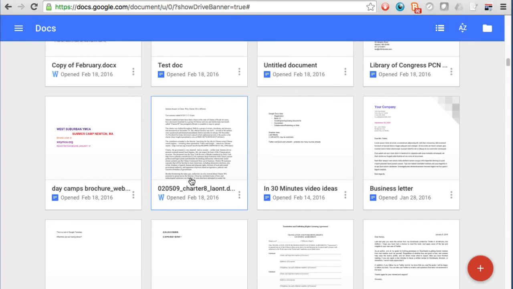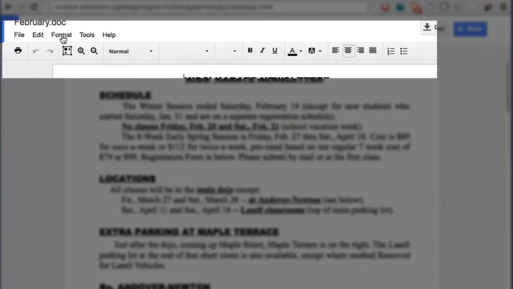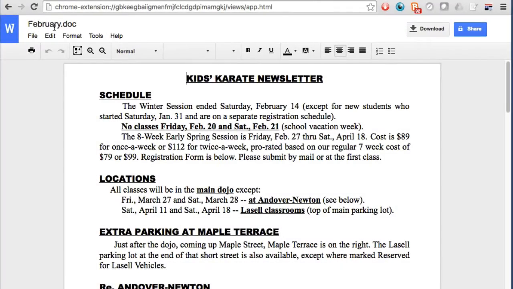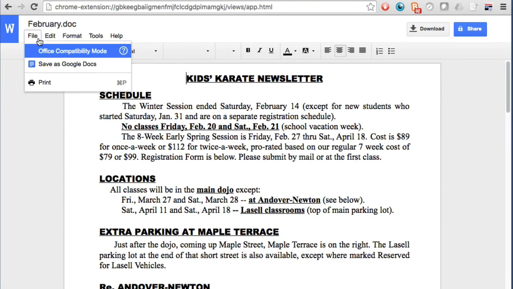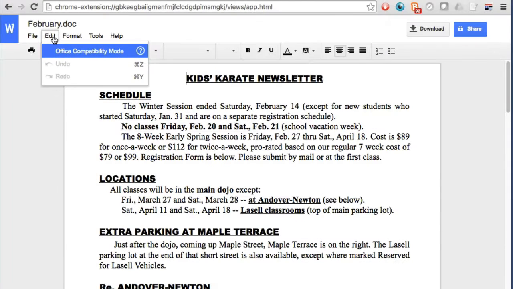If you do open the Microsoft Word document with Chrome that has the extension I mentioned earlier, it will look something like this. So here's a karate newsletter, and you can see the toolbar up here shows that some editing is allowed for February.doc. And first of all, it says it's in Office compatibility mode. It lets you save it as Google Docs if you want, or just print it. But then you can see that there are some very simple commands.